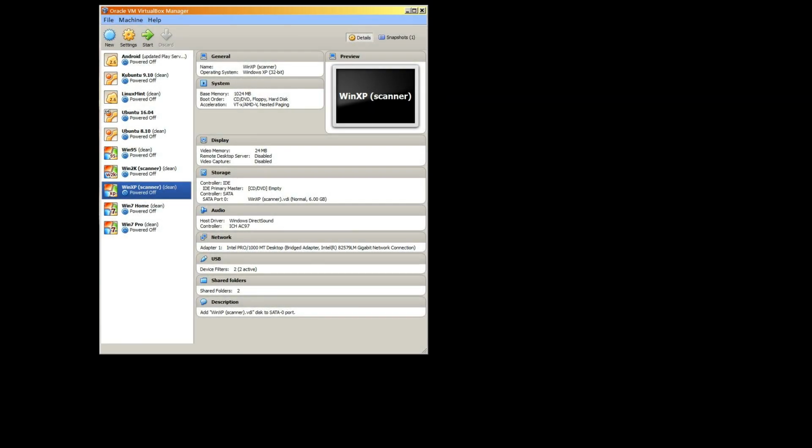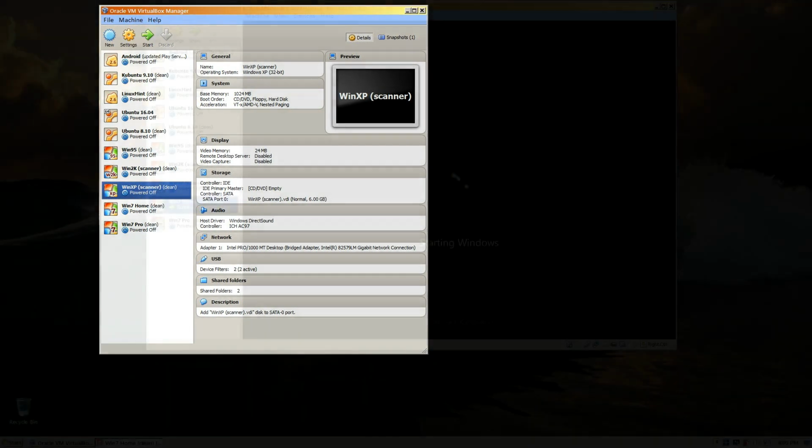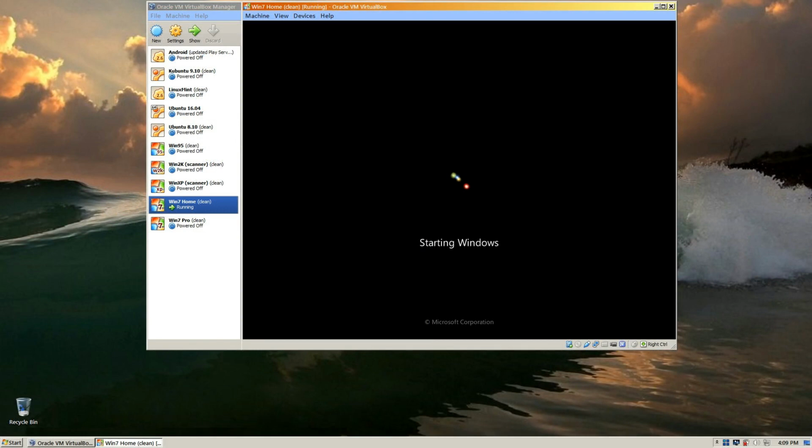Various guest OSs can be installed on a variety of different host OSs, depending on your choice of virtualization software. You can easily mix and match different host and guest OSs, though for this demonstration I'll install a copy of Windows 7 in a VirtualBox virtual machine on a Windows host system.